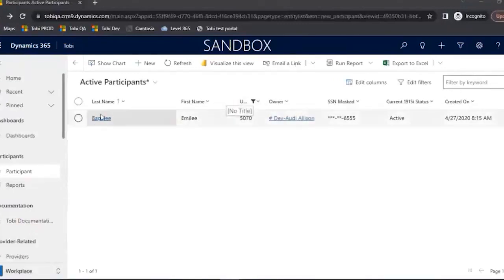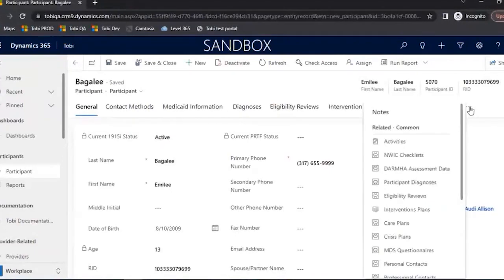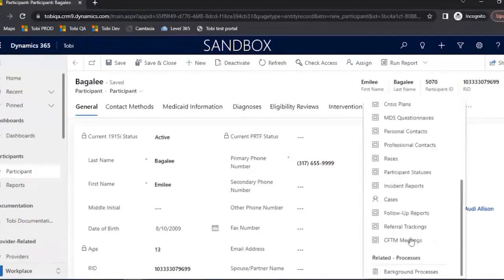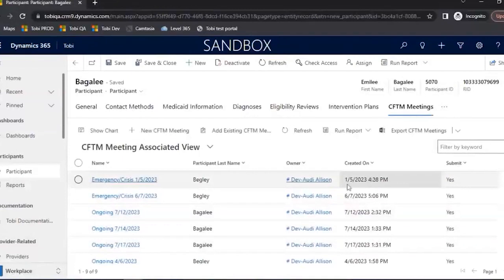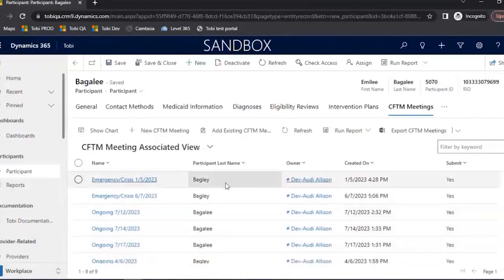So I have a participant here, and the CFTM records are found all the way to the right under the related tab, and then all the way at the bottom for CFTM meetings. And this is my test individual, so she's got a lot going on here. She's even had a name change. So while the name is different, it is the same person.